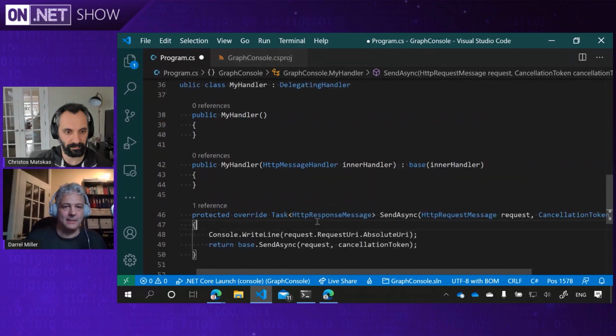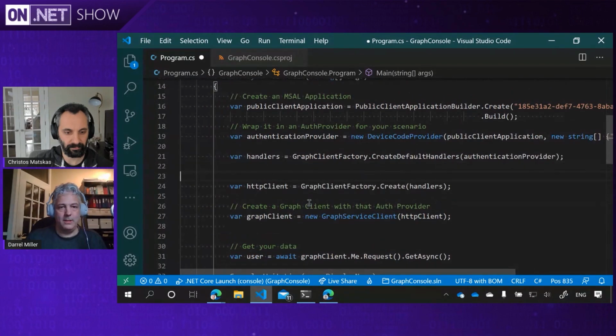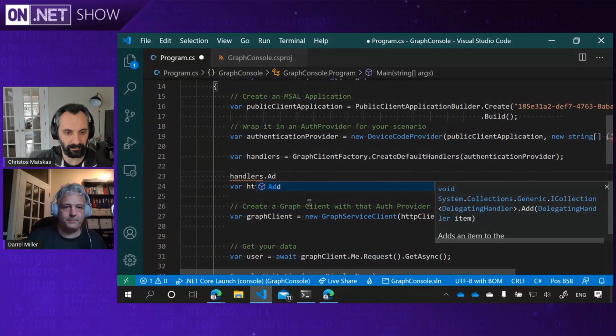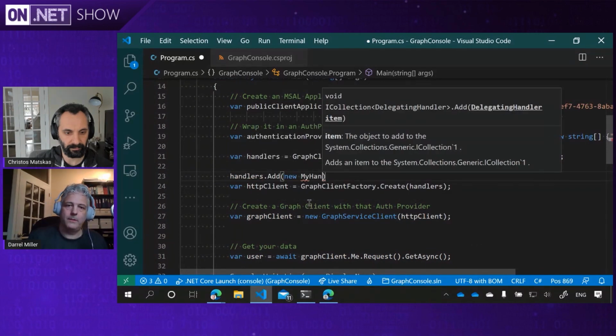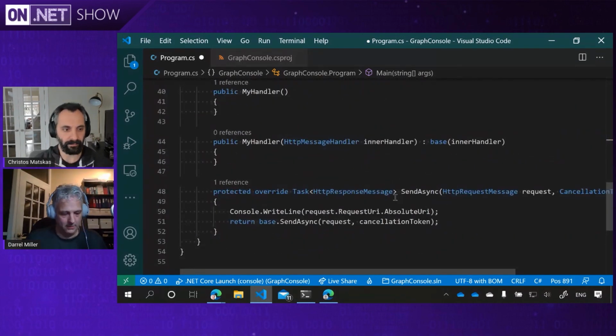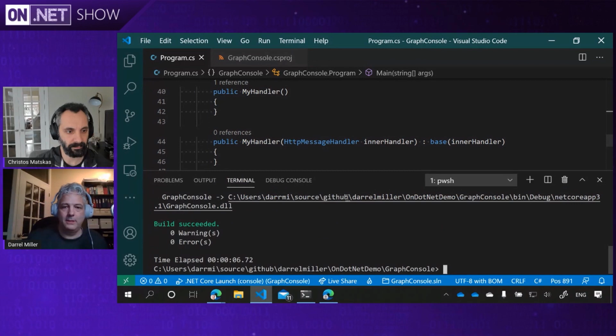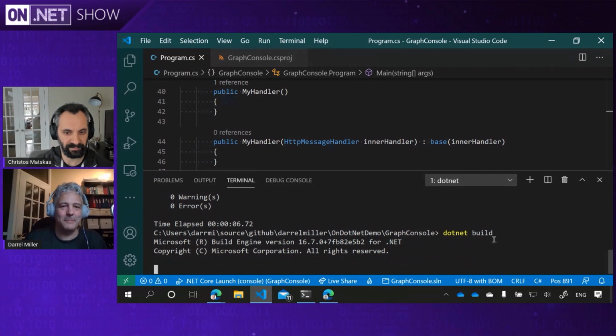So that is the handler, and all I have to do is go handlers.Add(new MyHandler). So, and now, if I pull up a thing and we do dotnet build, see how many typos I made?